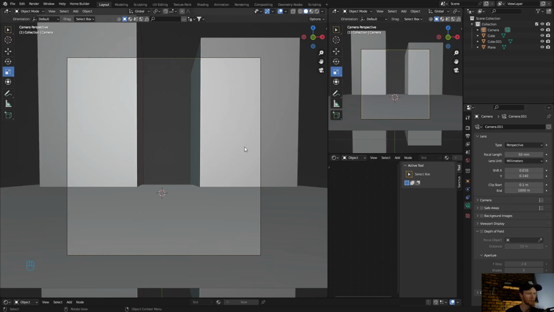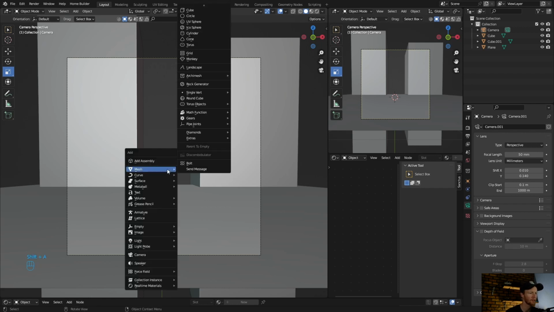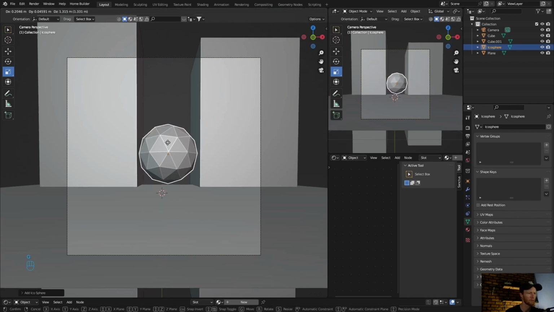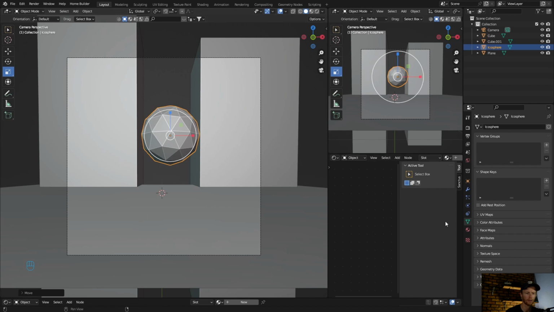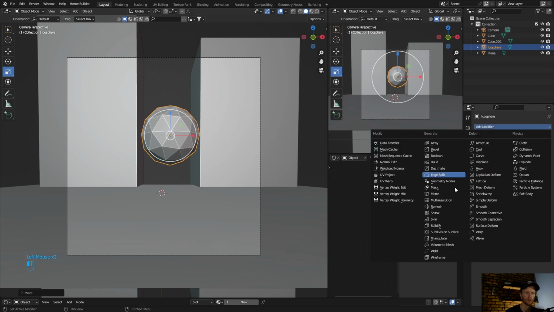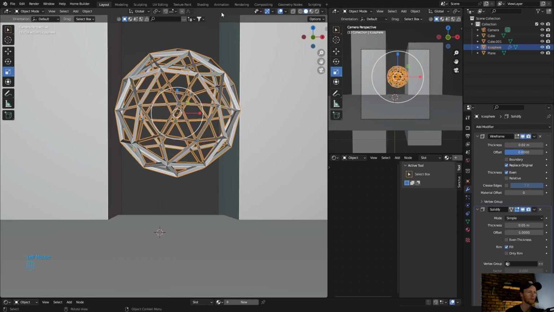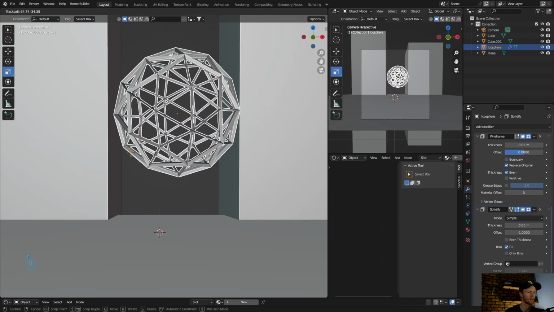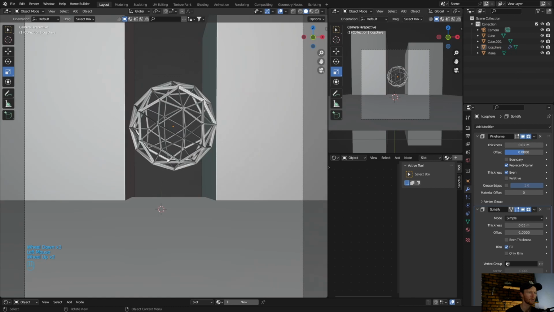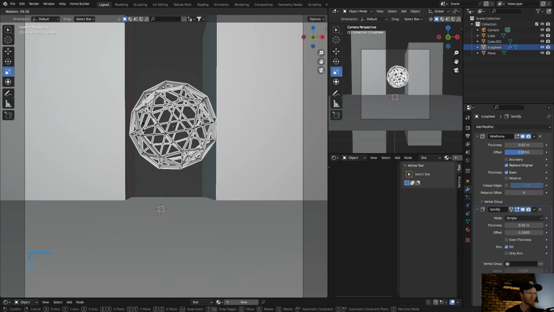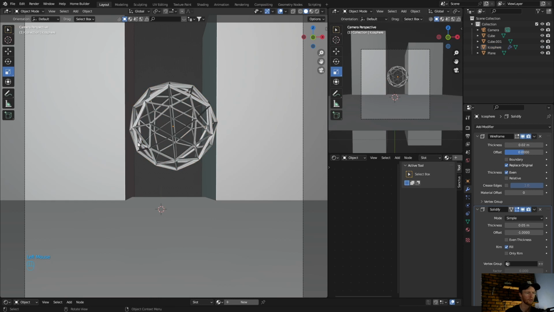Okay, next thing we want to do is let's create this kind of like a figure. So Shift A, go to mesh, go to icosphere, then G, bring it up, and then go here, modifier, add a wireframe, and then add a solidify into something like that. Then you can click on it and go R, and then find a nice spot. You can just play around with it until you find something that you like. It doesn't have to be perfect.